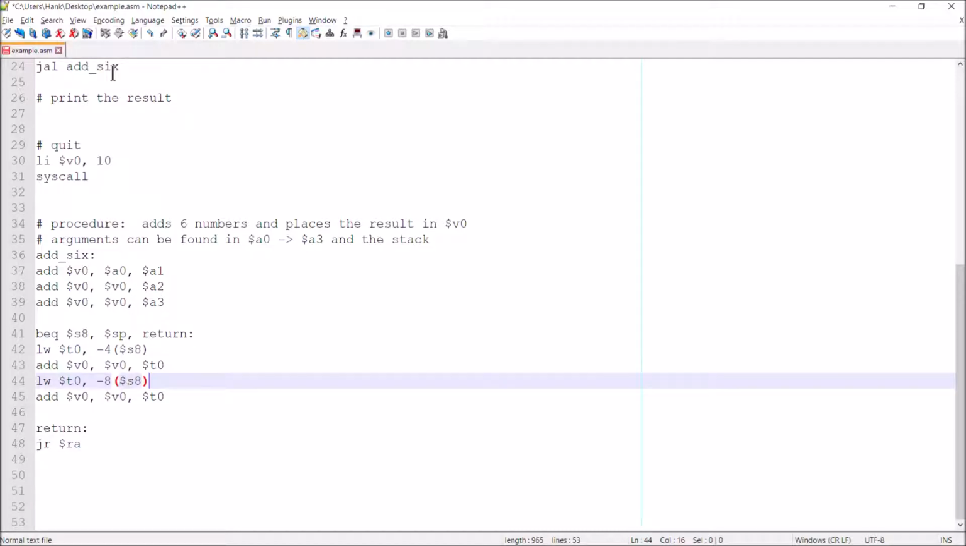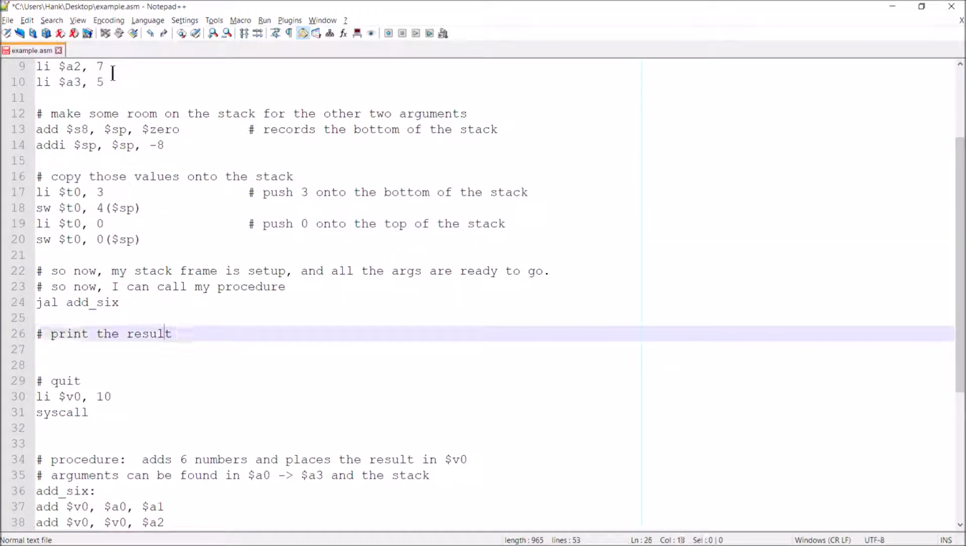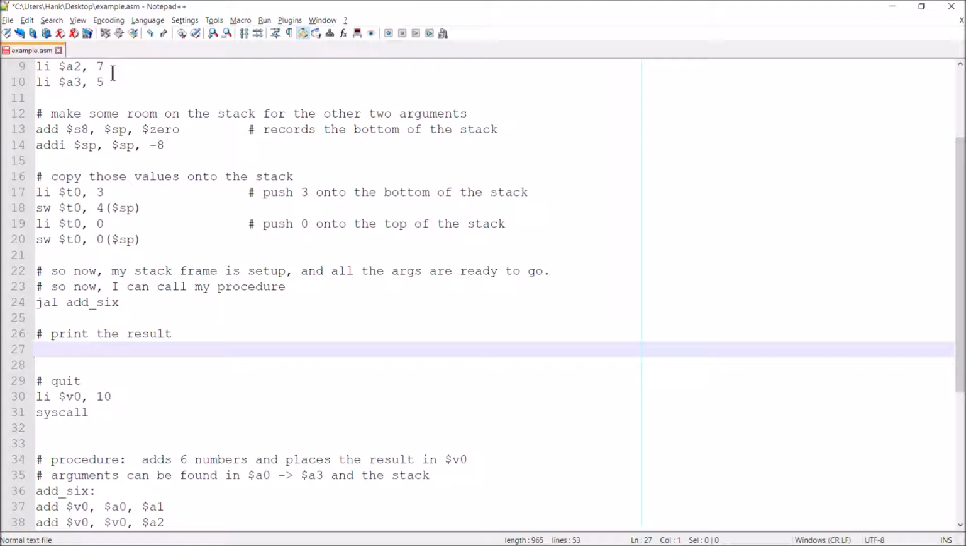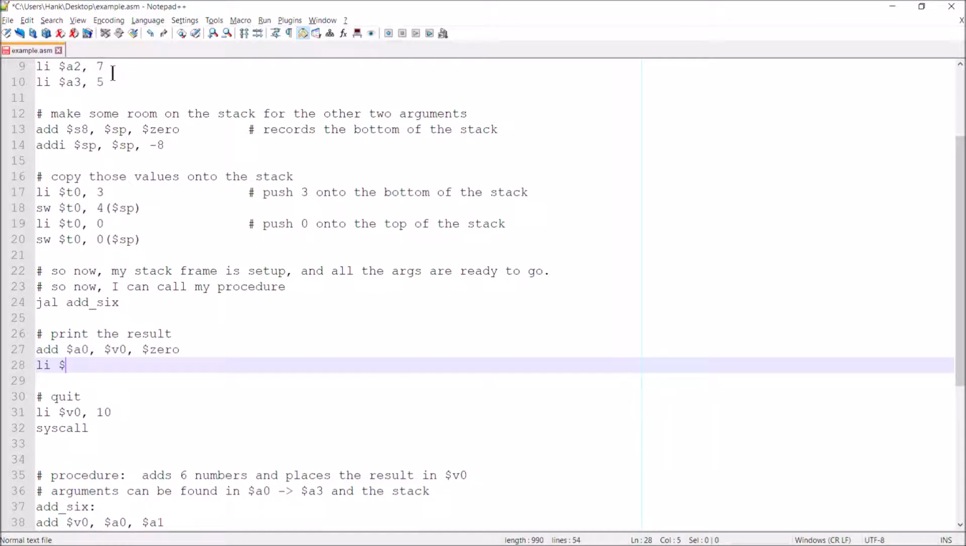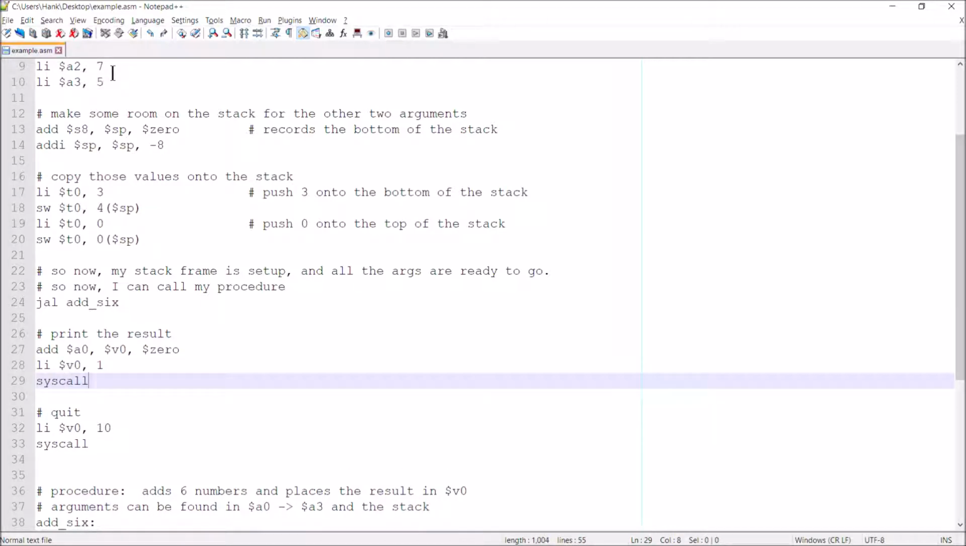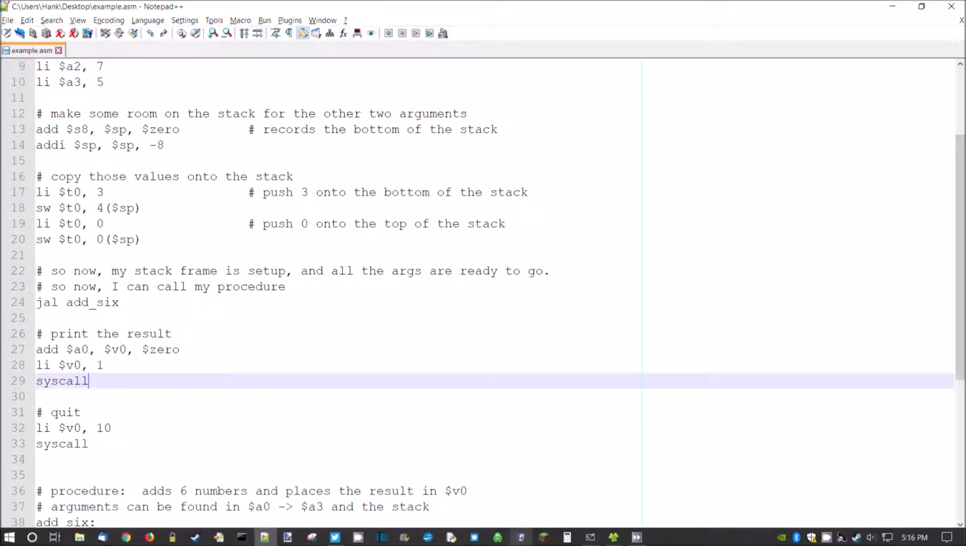Okay, so when we get back, let's go ahead and print that result. Okay, so what are we going to need? We're going to print an integer, so we'll have to take the value in V0, which was returned by add 6, and we'll put that into A0. Okay, and then we will load into V0 the system call code for printing an integer, and then we'll tell the system to print the integer. Okay, so I think that's everything that we need. Let's go ahead and test this.